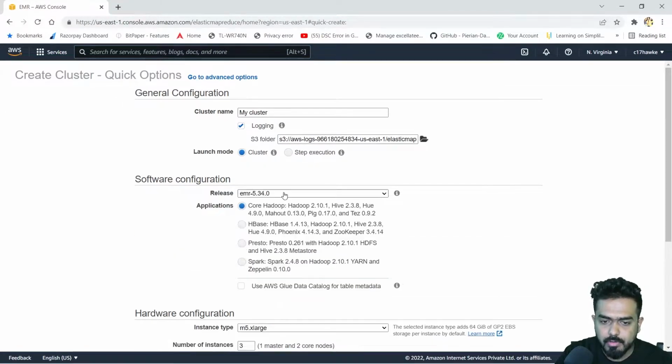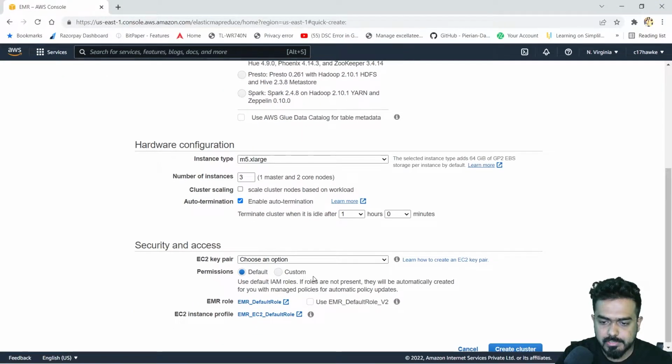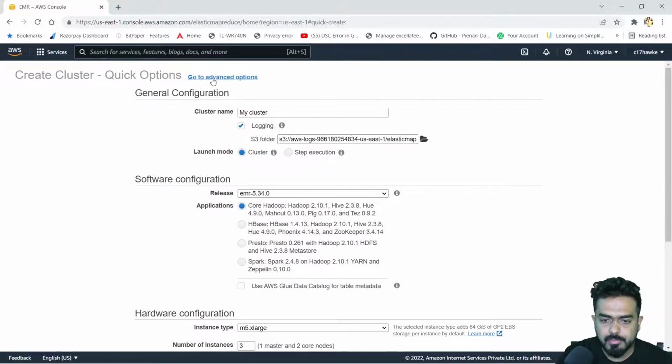If I click on create cluster, there are two options for how to create a cluster. One is the quick option, which is what you're seeing right now, and we have something called the advanced option. We'll see both the options.